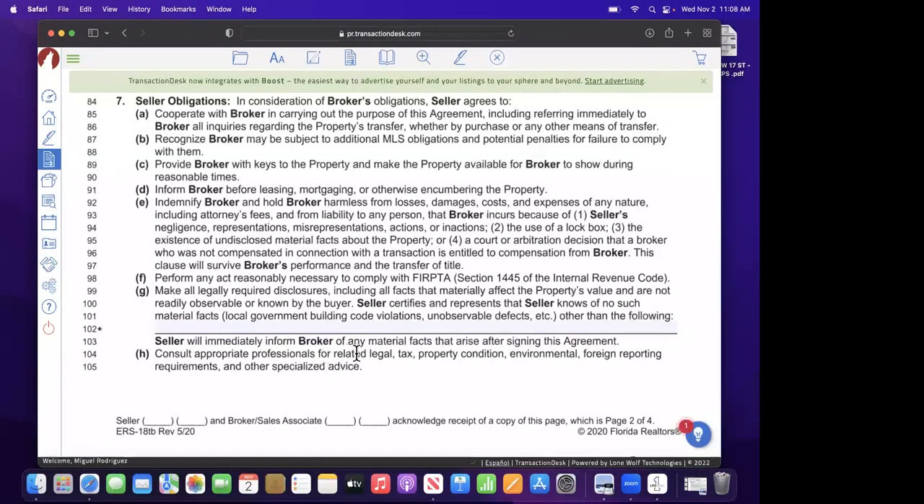Seller will immediately inform broker of any material facts that arise after signing this agreement. Consult appropriate professionals for related legal, tax, property condition, environmental, foreign reporting requirements, and any other specialized advice.